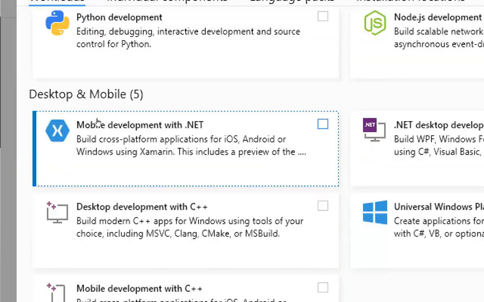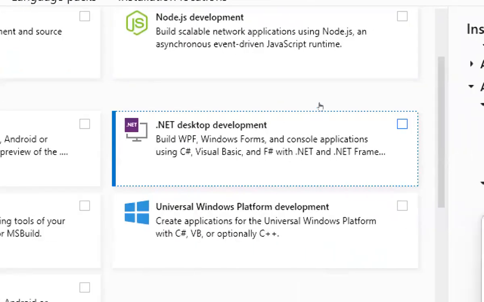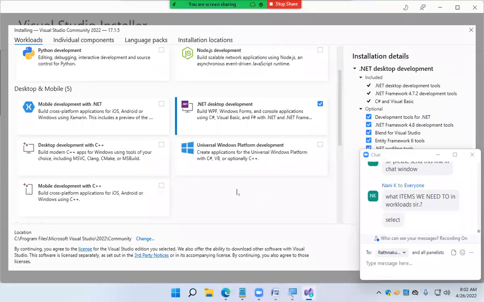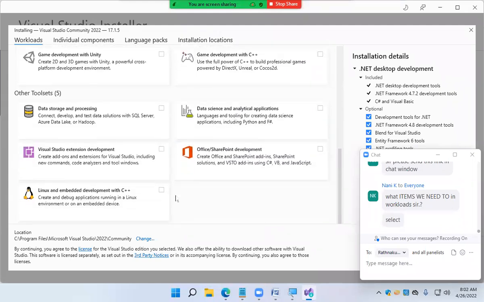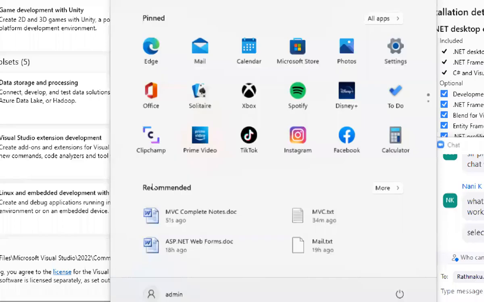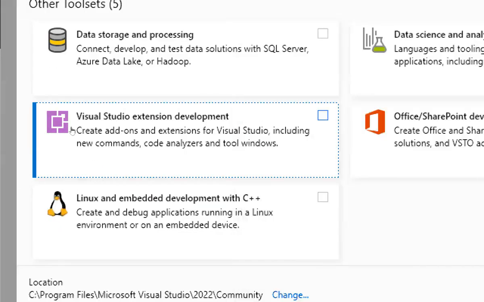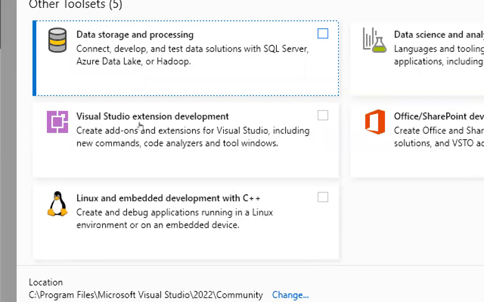Next, mobile development with .NET, and desktop development. Guys, desktop development for MVC you don't require. But generally, if you want to build desktop applications, GUI based applications, you require it. If you don't install it, also no problem. So that's the third one. Fourth one is data storage and processing, for connecting to SQL Server and all.